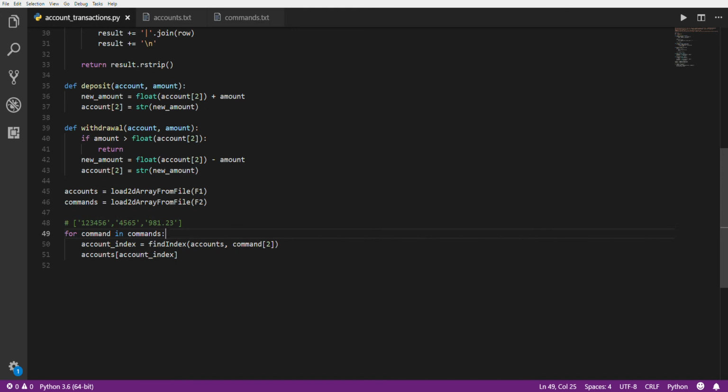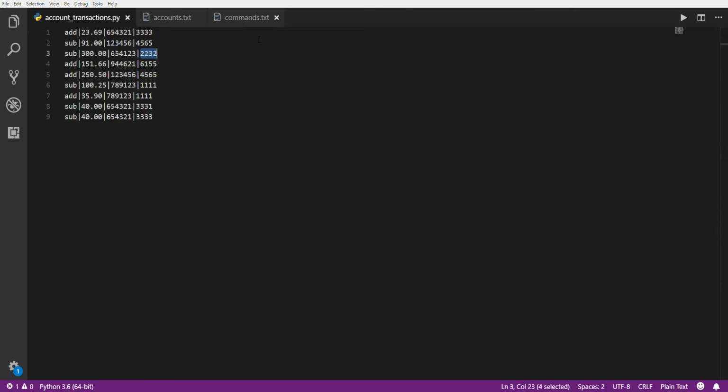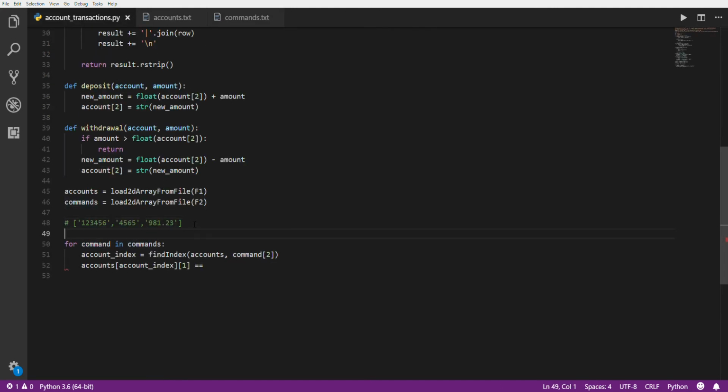So accounts at account index is going to pull back a list that resembles something to this effect. Now I need to look inside this list for this value. So I need another indexer, and I need to pull index number 0, index number 1, because that's the one that has the pin. And I want to compare that to the pin inside the command. I'm going to pull one of these two just so we can compare both of those. Alright, so bear with me here while I get this set up real quick.